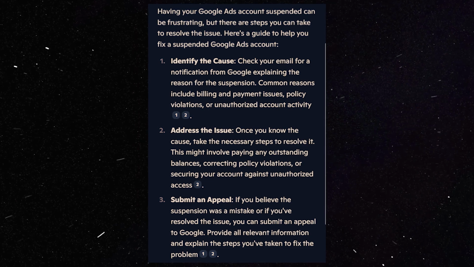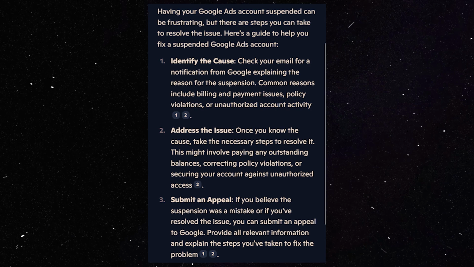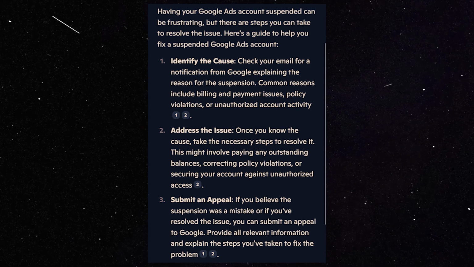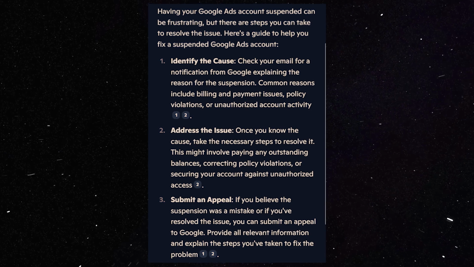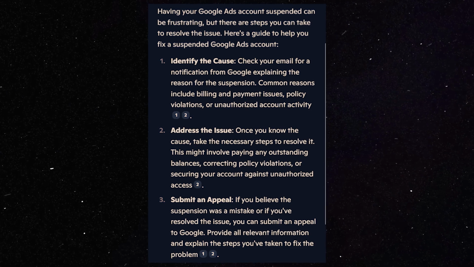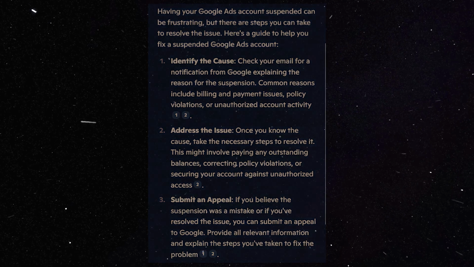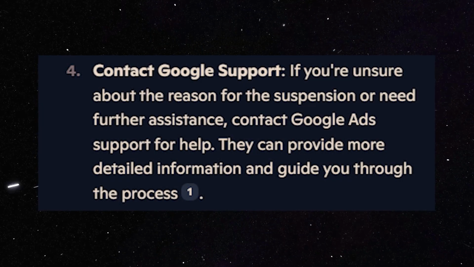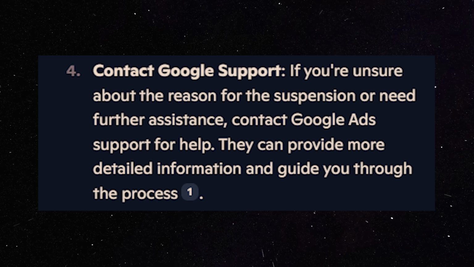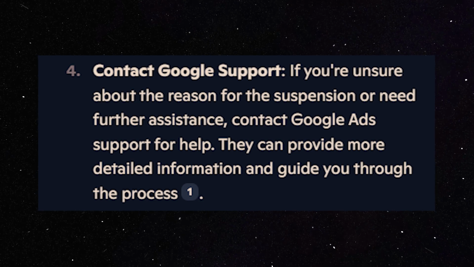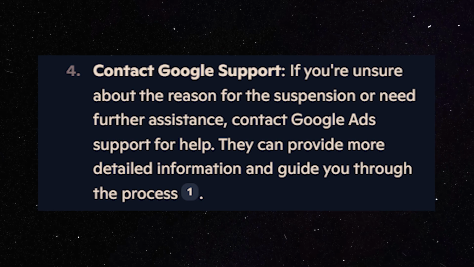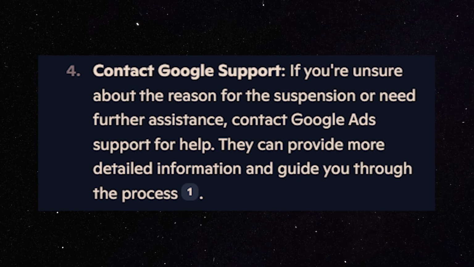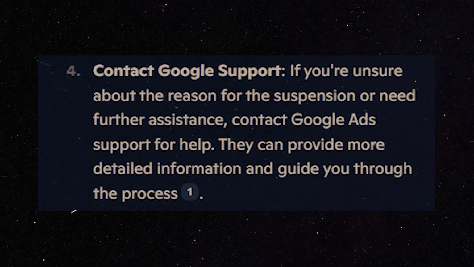Submit an appeal. If you believe the suspension was a mistake or if you have resolved the issue, you can submit an appeal to Google. Provide all relevant information and explain the steps you have taken to fix the problem. At last, contact Google support. If you are unsure about the reason for the suspension or need further assistance, contact Google Ads support for help. They can provide more detailed information and guide you through the process.